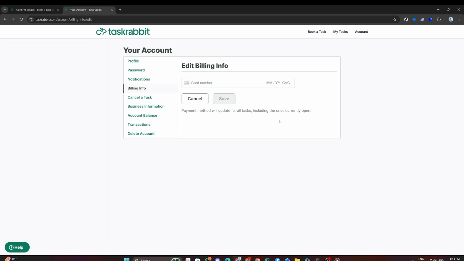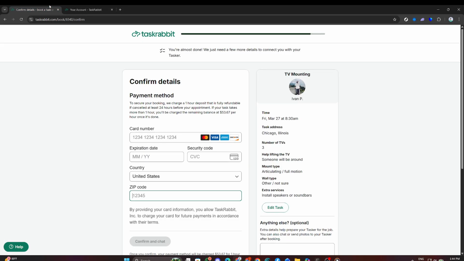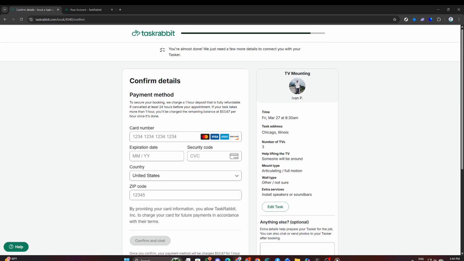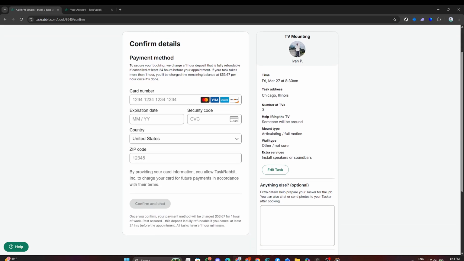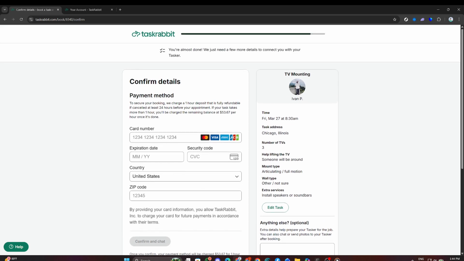After making these adjustments, try to complete your payment again. If the payment still fails, consider checking your internet connection and ensuring that there are no issues with your bank account. Sometimes temporary holds or restrictions may also cause payment failures. If problems persist, contacting Taskrabbit support may be necessary for further assistance.